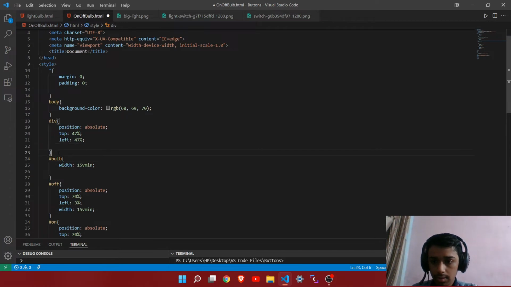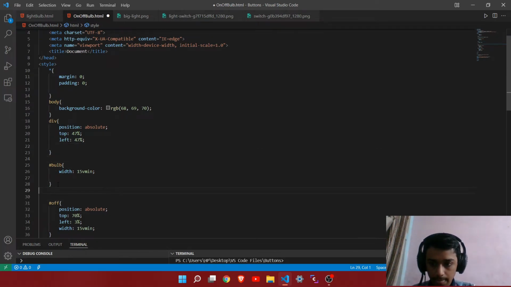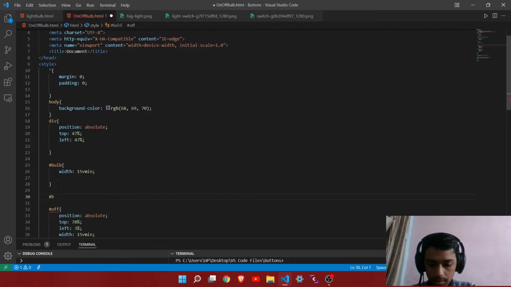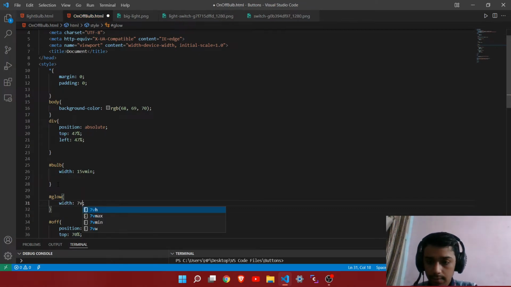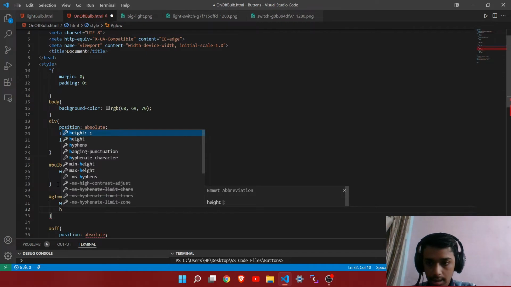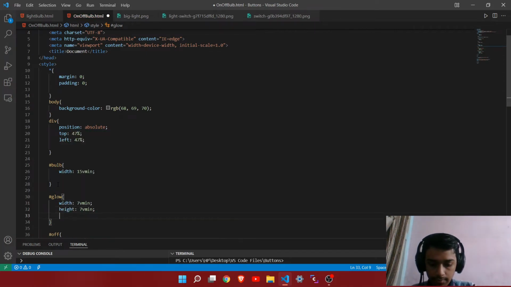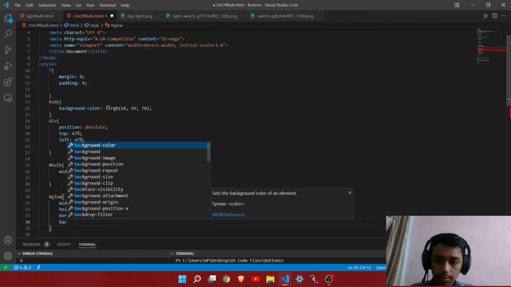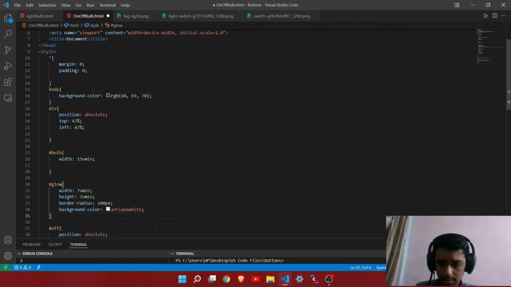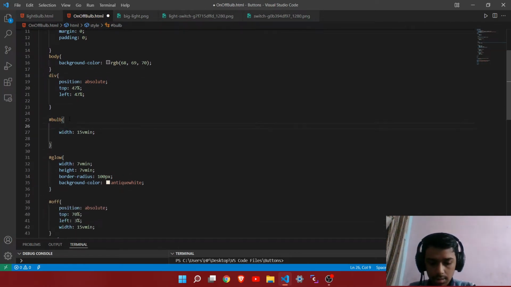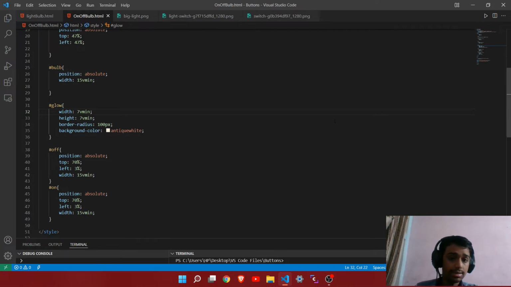And now we also have to create the glow. Okay, styling for the glow button, or you can say the glow tag. So let's add this. Let's give the width of 7 vmin, and height also 7 vmin. Then border radius will be 100 pixels, so we want a round circle, and then we will do the absolute. Okay, so we have done a lot of things, so let's hit the go live button and see what is going on.